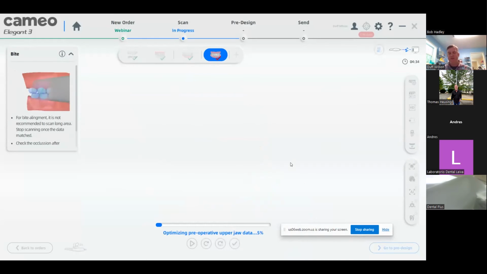It's going to now generate your models. And it's going to move us. If you look at the top bar here, you have your home. So that was our order that we made. This is our scanning area that we're doing now. And then this is our pre-design. And so we're moving now from our bites to our pre-design.